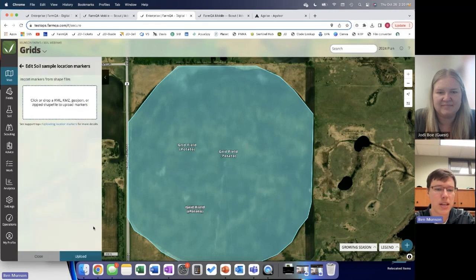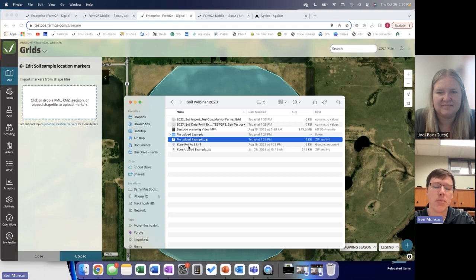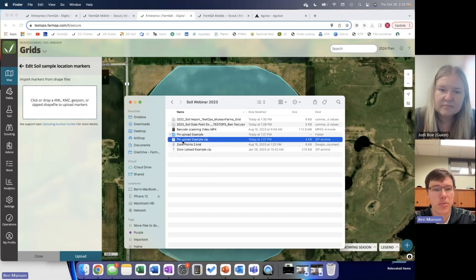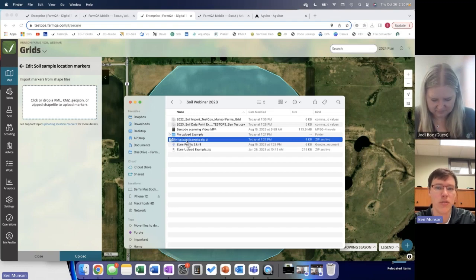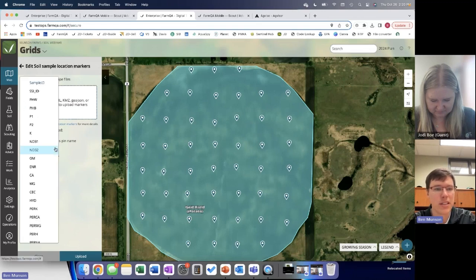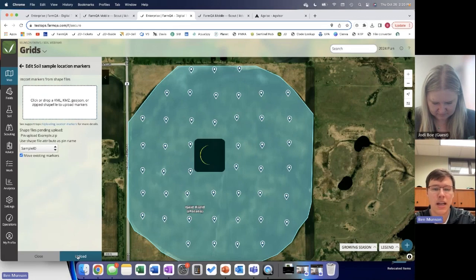So if I click on this pencil icon, I'm going to pull up my Data Explorer on my computer. And in this case, I have a zip shape file that contains my pin locations. This can be a shape file. It can be a CSV with lat and longs of points that you've used in the past. But you can simply drag and drop them into FarmQA. That defines the points. You can choose which attribute to use as the name. So I'll choose sample ID, and I can then upload.